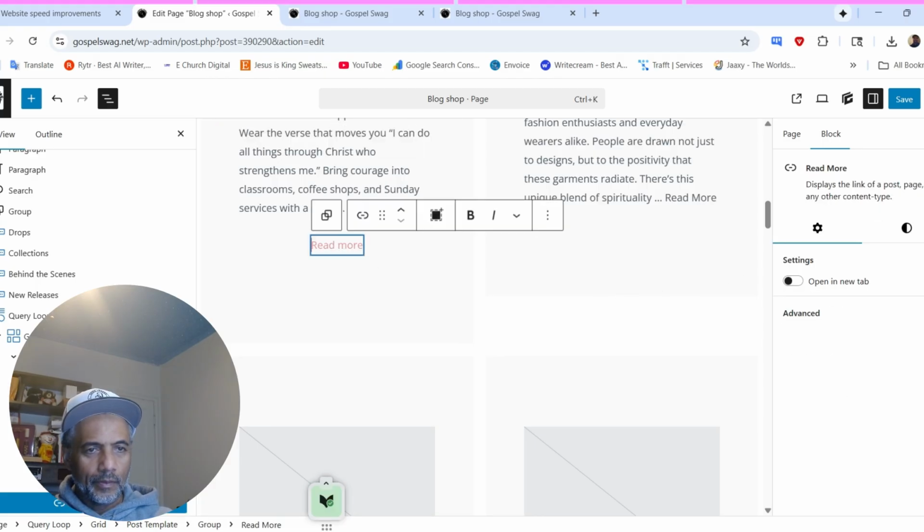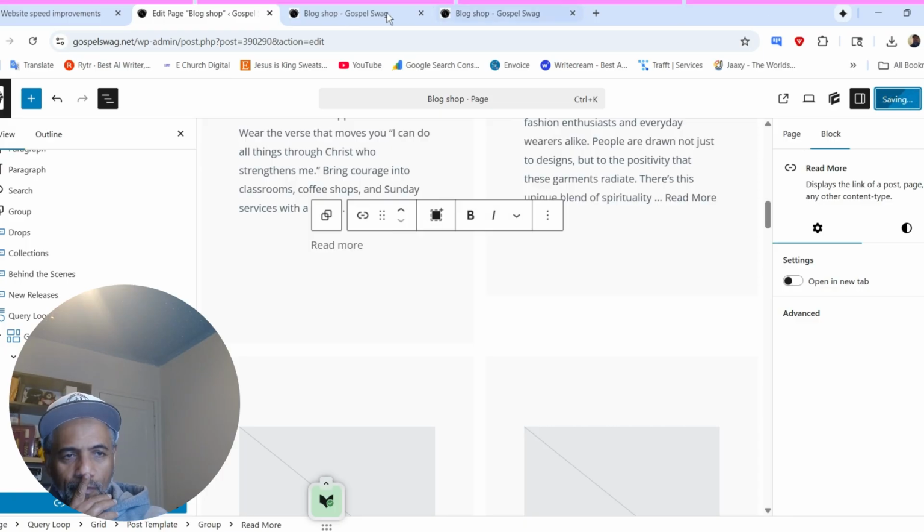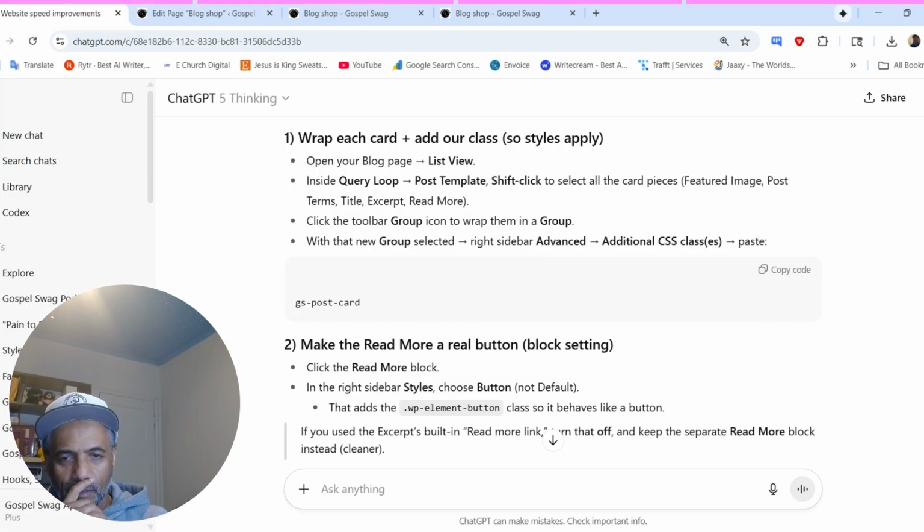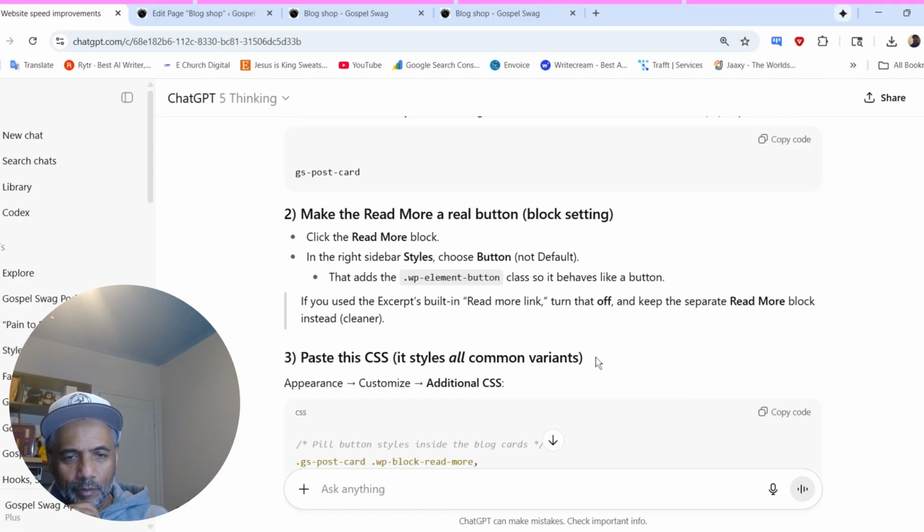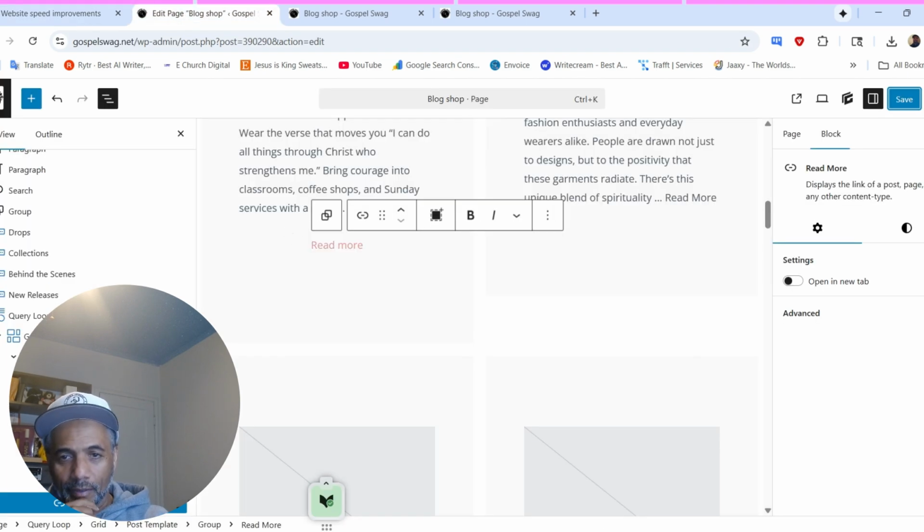Okay, settings. Read more. Okay, let's just leave it like that. In the right sidebar styles, choose button, not default. That adds the element button class so it behaves like a button. If you use the extras built in, read more link, turn that off and keep the separate read more block. Okay, I'm going to create a block. That's what I'm going to do.